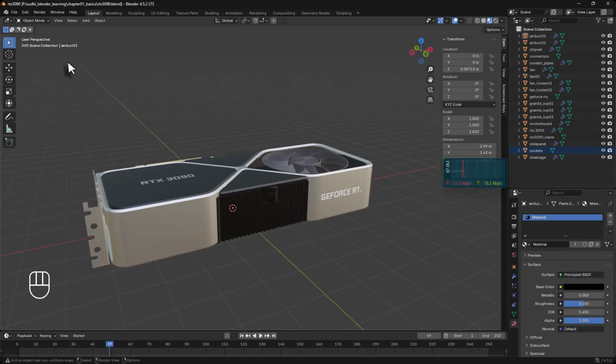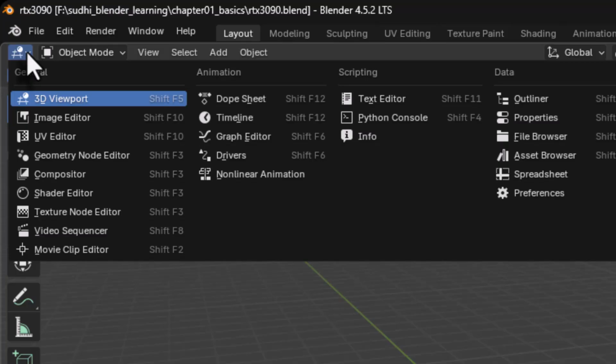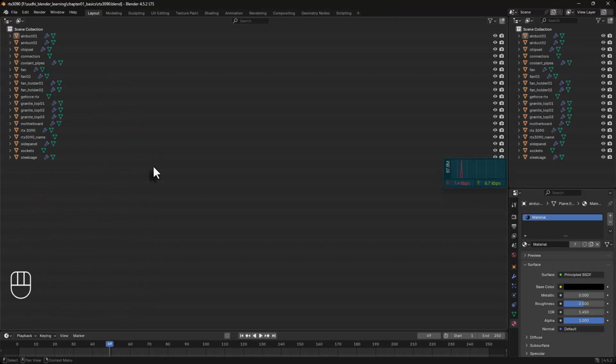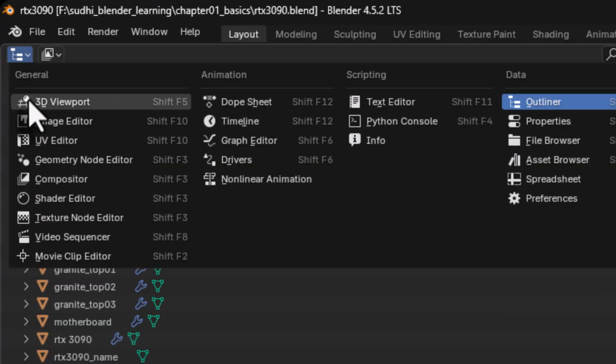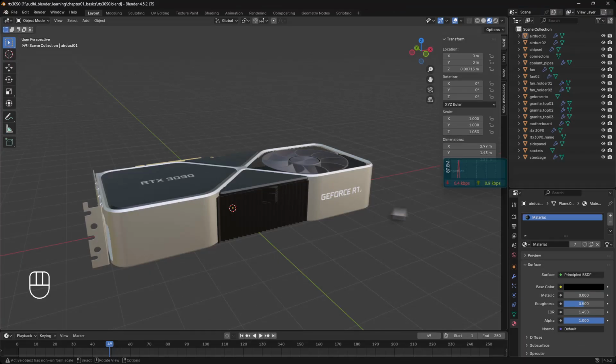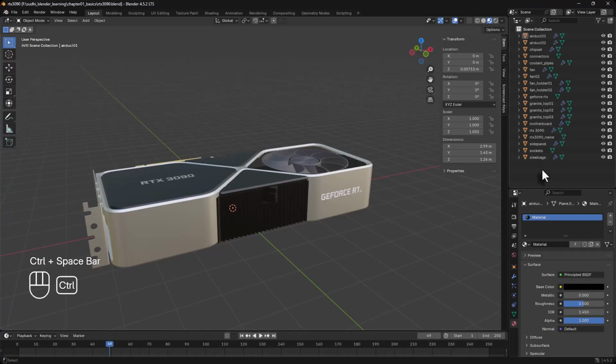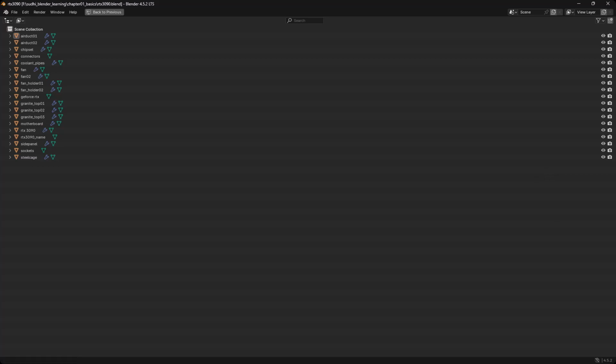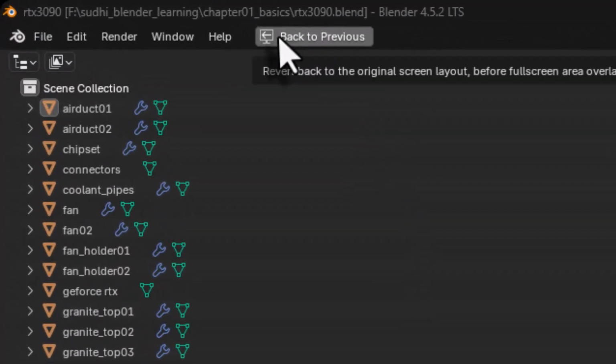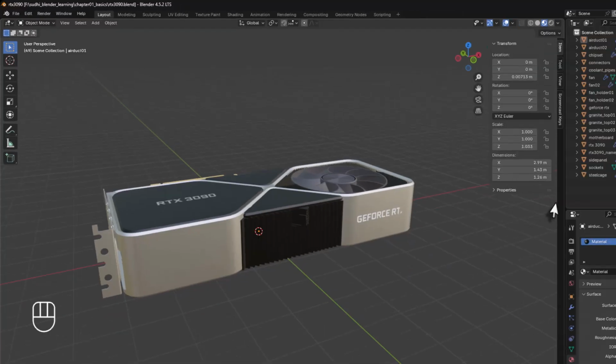In the top left corner of the 3D viewport, click the Editor Type drop-down and select Outliner to view it full screen. Option 2, keep your 3D viewport. Leave the 3D viewport as is, move your mouse over the outliner, then press Ctrl-Space or Spacebar if your keymap is set that way to maximize that area. Press the same shortcut again to restore it. Then press Ctrl-Space, click inside the outliner to begin. You have a Back to Previous button to return to the original workspace.